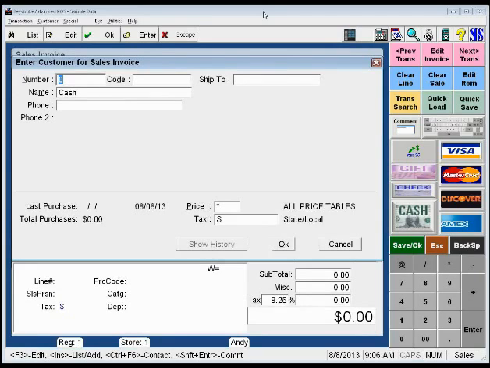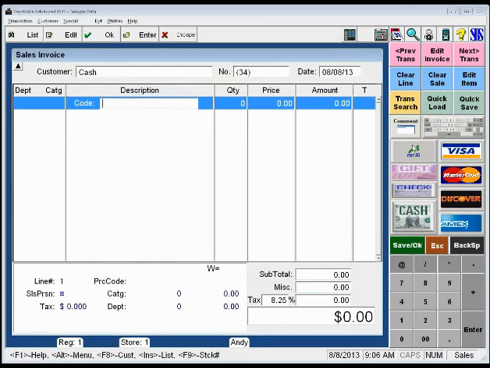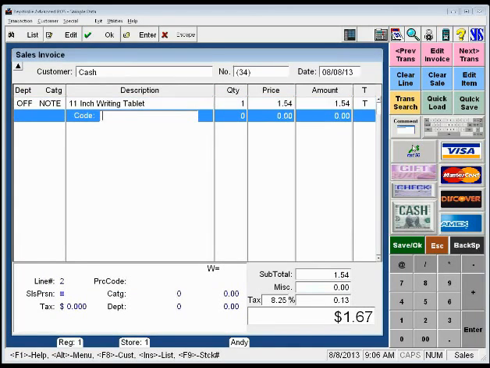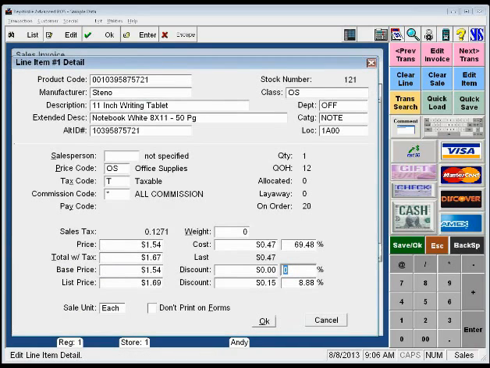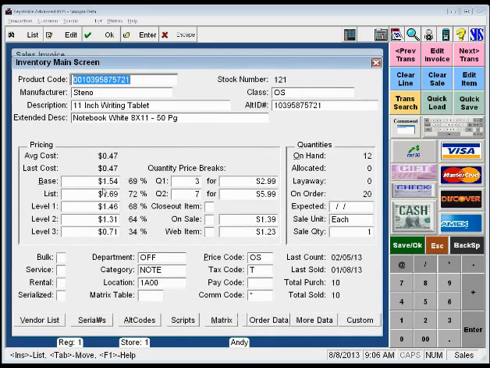Let's first of all just look at a walk-in customer and what some pricing might be. This is just a standard price table here, and I'll say OK. If they were to buy that 11-inch writing tablet, they get it at the base price of $1.54. Let's take a look at that item. Its price is $1.54, and you look, they're getting it at the base price.